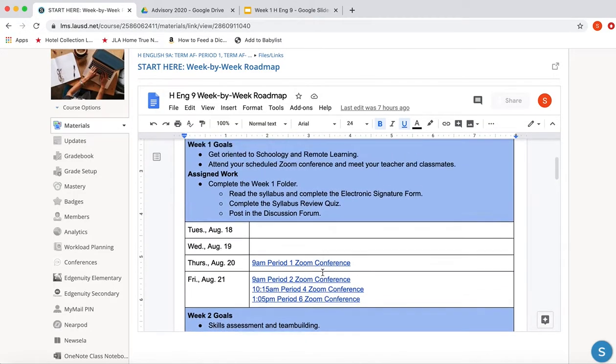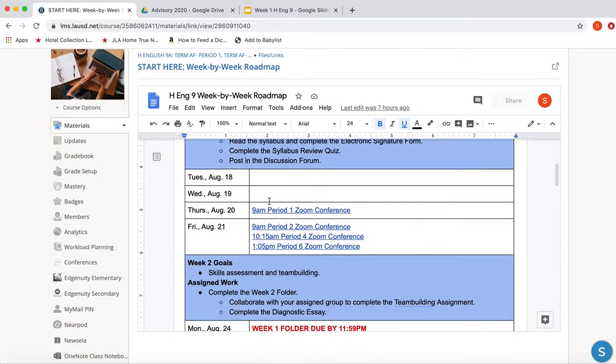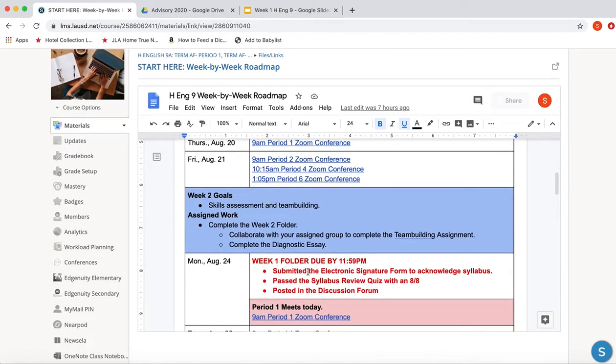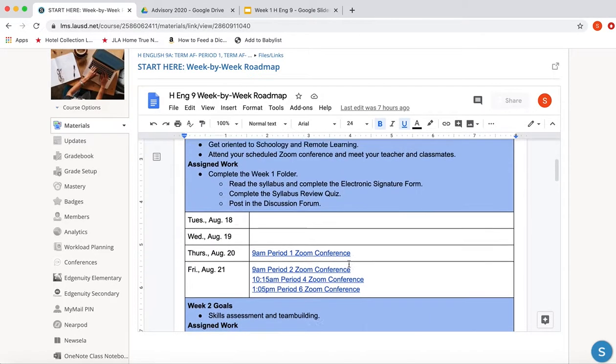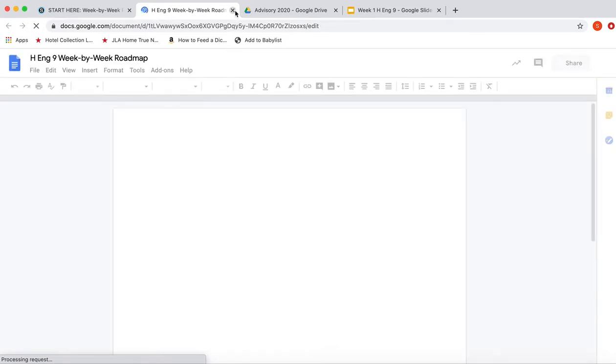So let's go back to week 1. So week 1, it says these are the Zoom conferences, and then you're responsible for doing all the work that's in the week 1 folder. Okay, and then all of that work is due on Monday, August 24th, regardless of which period you're in. Like everybody's due date is on Monday, August 24th. So now you know, okay, so I need to find this week 1 folder and do these 3 things. So that's your roadmap, right? So now you know that you have to go and find that. And oops, I clicked on the wrong thing.